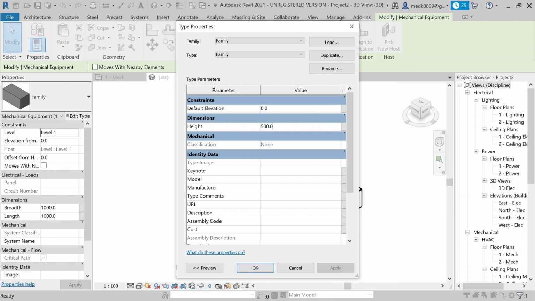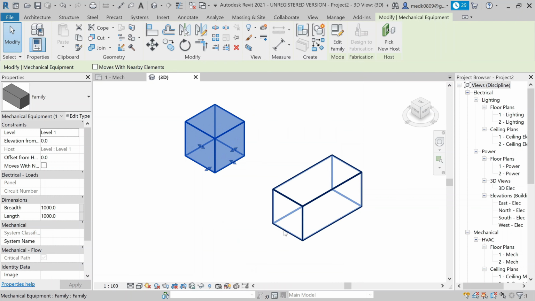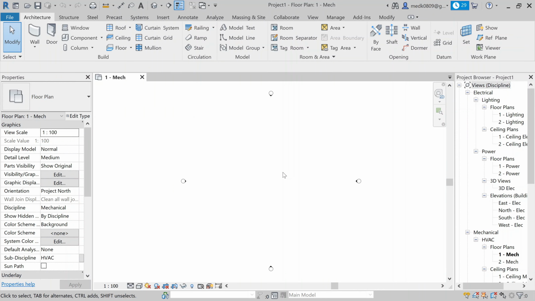So if we'll make the changes to this height, let's say 1000, these changes will be visible everywhere the family is. So we will apply and OK, and you will see both the families have attained the new height. So this is how type parameter works. So this was the difference between the instance parameter and the type parameter in Revit. So now we will talk about the project parameters in Revit.